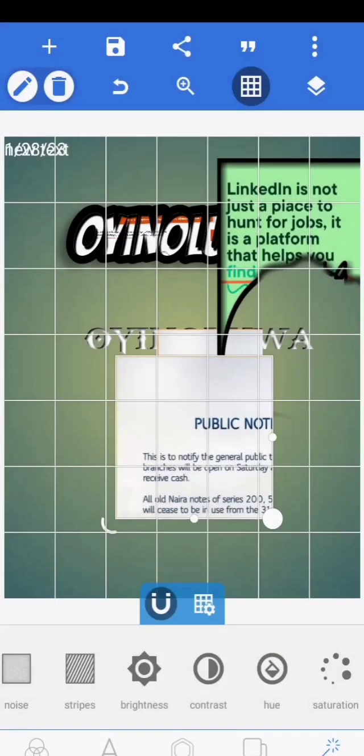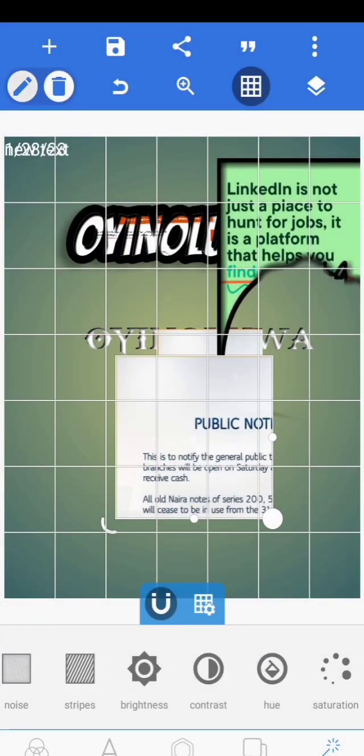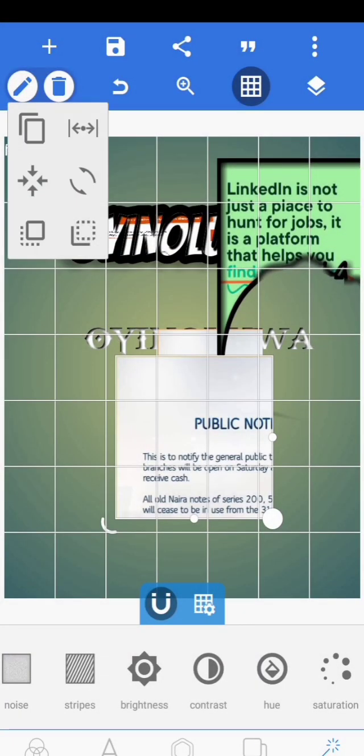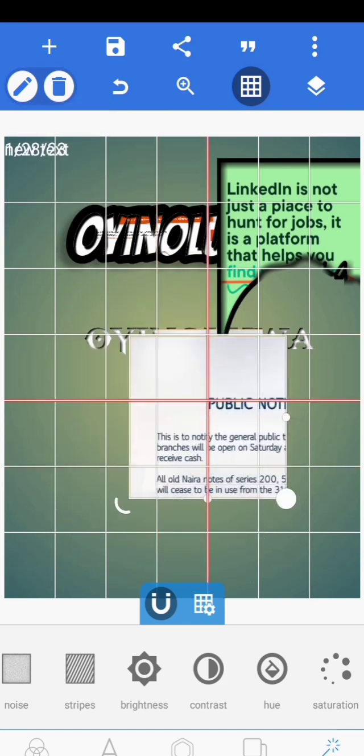So for example, I want to share it. I can click on that share button and do the same thing too. So I can click here. For example, now this is what I'm clicking on.